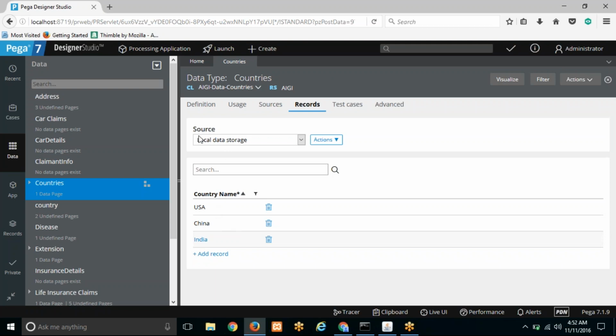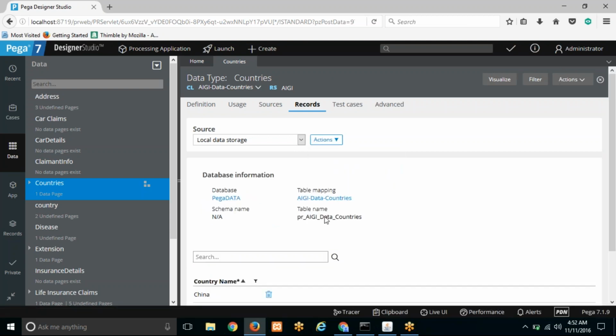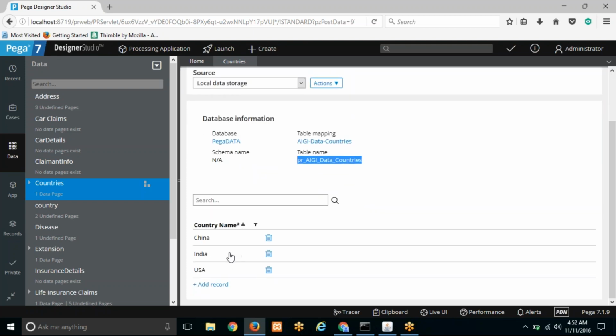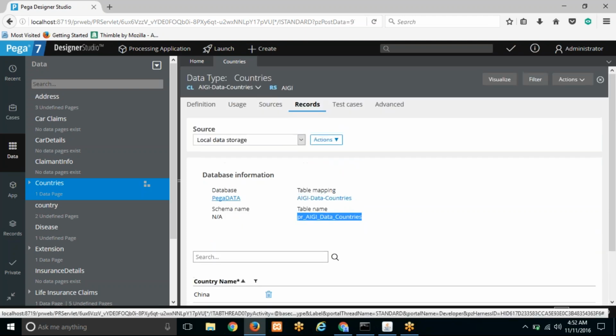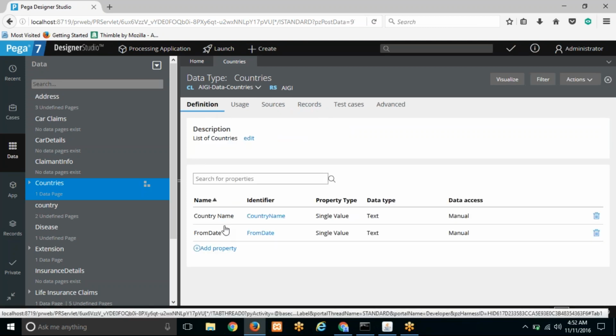This behaves exactly like a database table. In fact, in the backend, it is actually a database table. If you click on here and show database information, it shows you that it is mapped to this database table. And if you query this database table, you will find these records as well. So Pega just gives you an interface to hold the data that you want by having a data class. And you can decide some standard properties here.